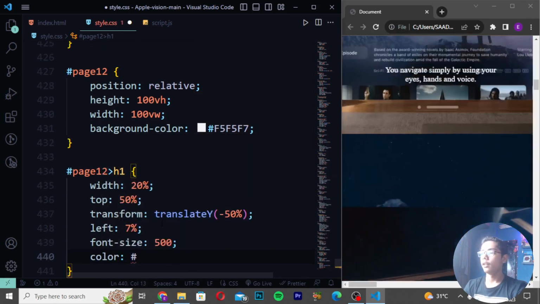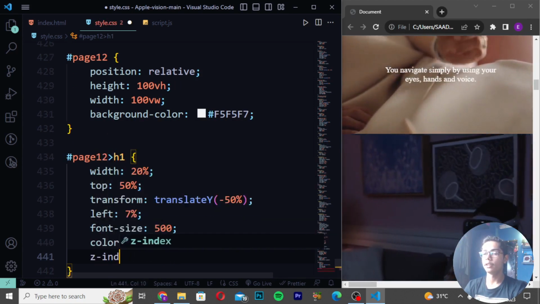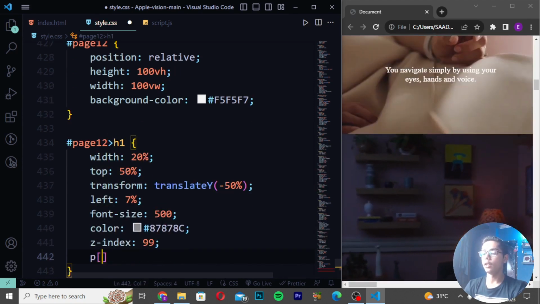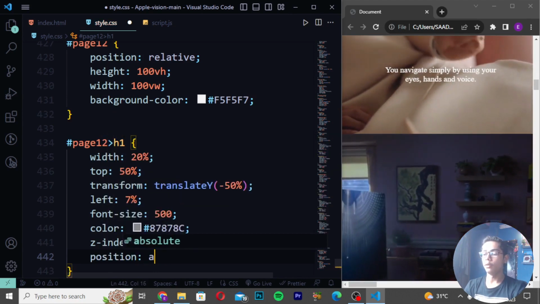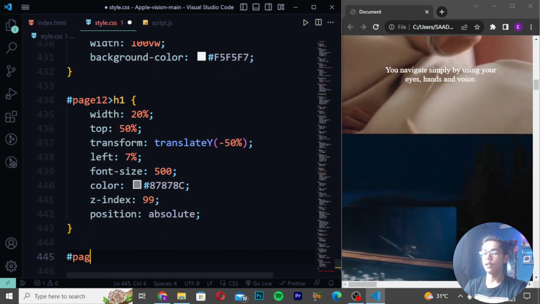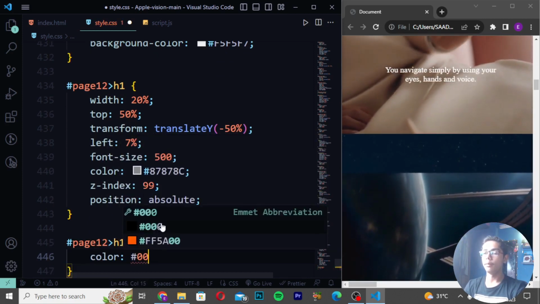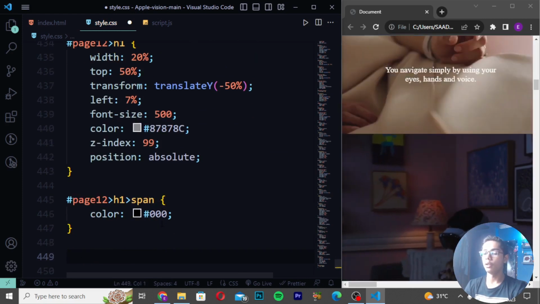Write here color #87878C. Then you have to move down, write here z-index 99, and then you have to create position absolute. Then when you just done that, here you have to do one thing, you have to write here page 12 h1 span tag. Write here color white, black, sorry. So this is the color code of black.